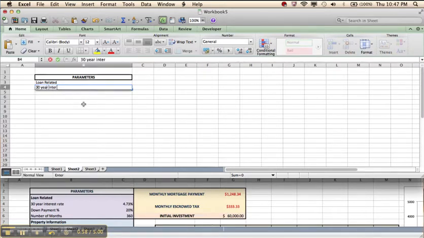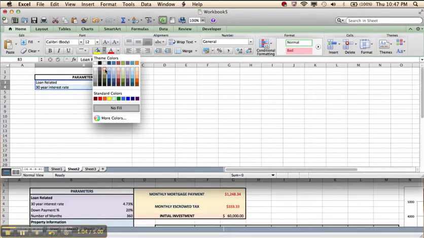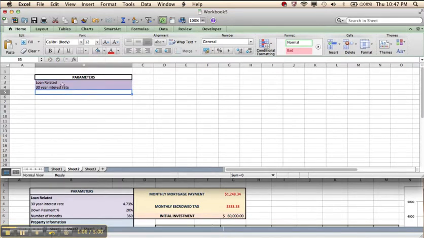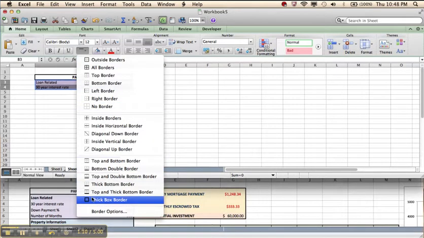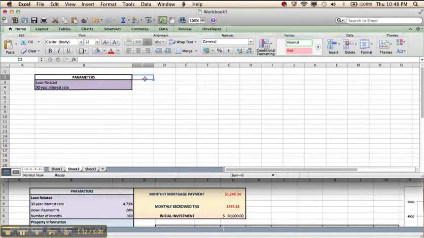30-year interest rates. So these are easy things. You could paint them in any color that you want to, as we did here. You could give it some kind of boundary. And let's, in the second column, put in some numbers. So say I want to say 4.75. Well, 4.75% is what we want to put in there.